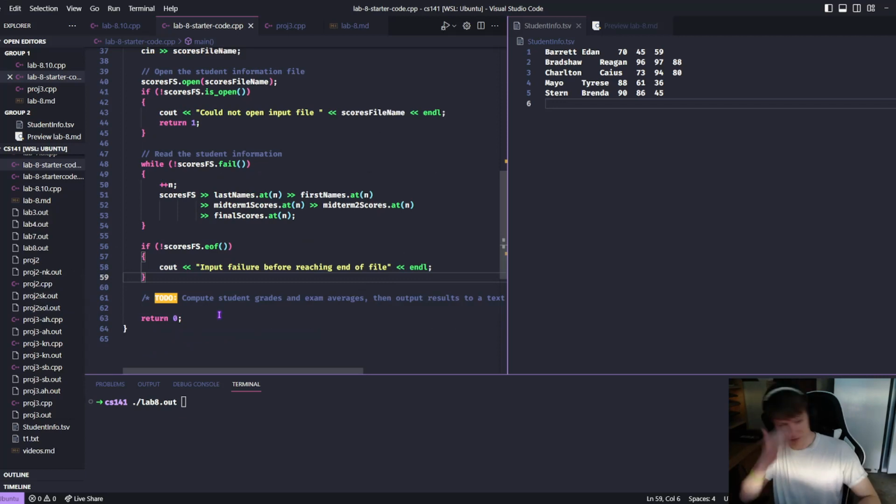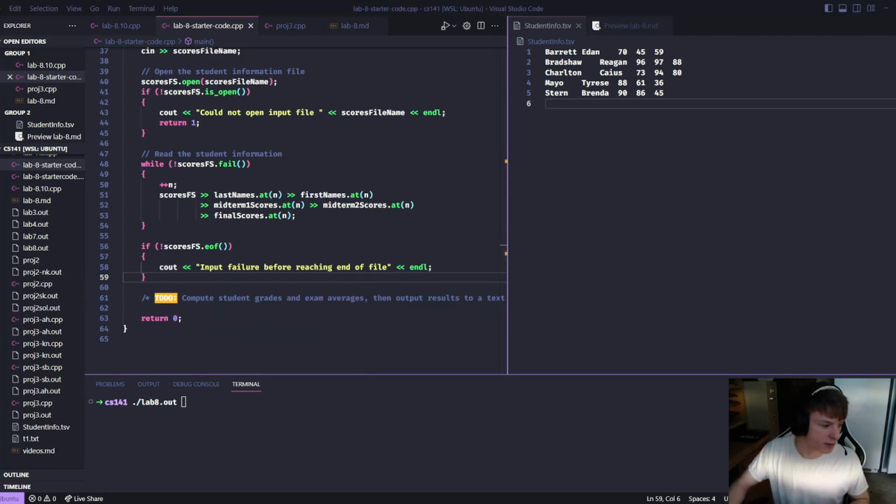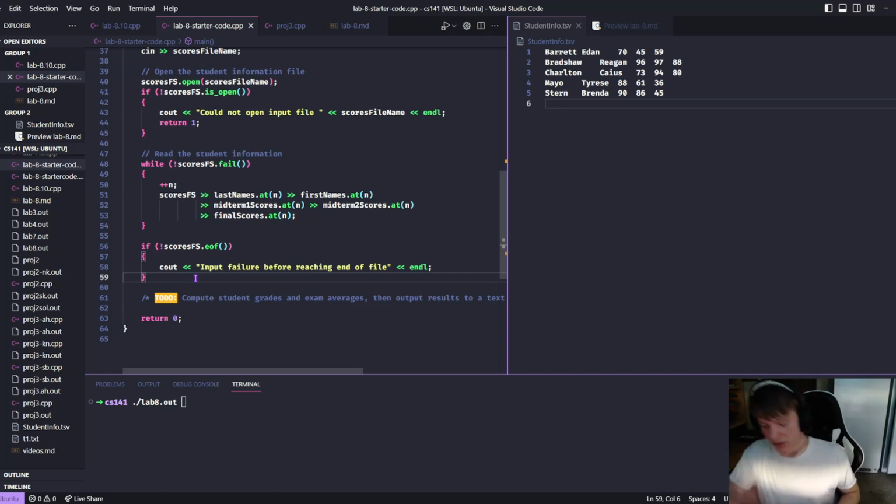And then, the big thing to remember here is we always want to close our streams. String streams, file streams, all of it. You want to close it.